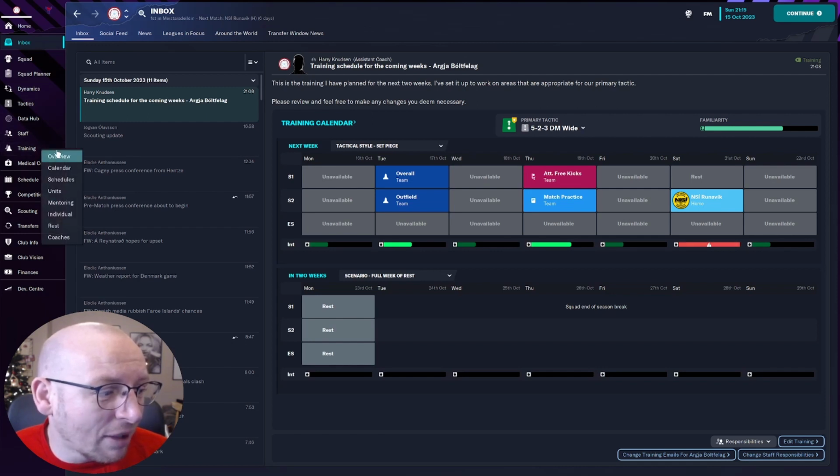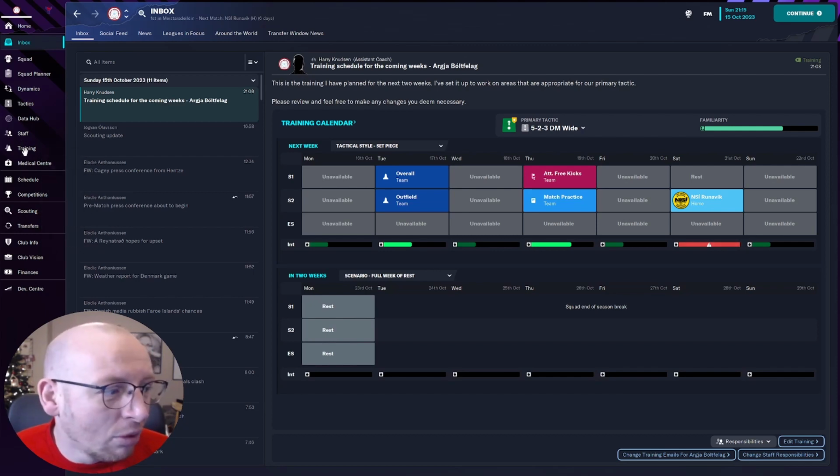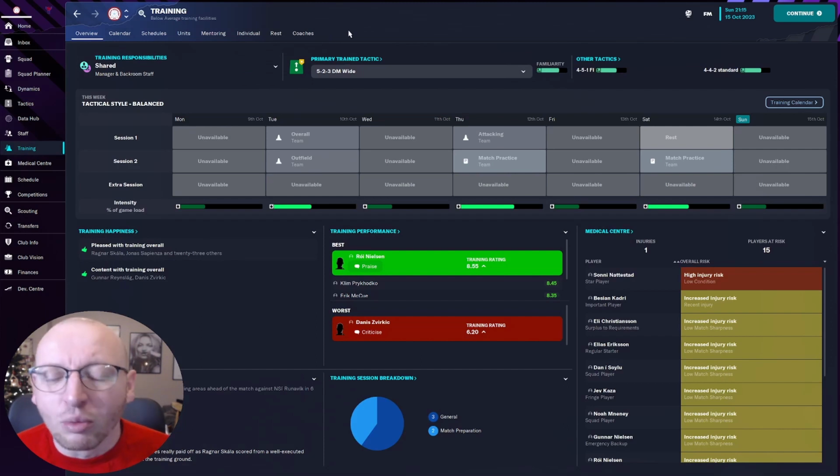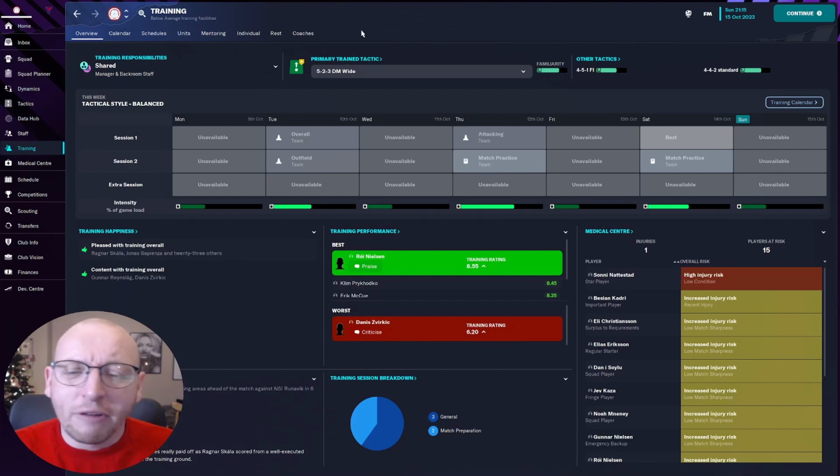Now, that option is available all over. So training, for example, you click the right-hand button again. You have the overview, the calendar, schedules, units, mentoring, individual rest, and the coaches, which, as you can see, is exactly what is along the top. So it's a very quick, very simple, very easy tip, but one not to be missed.